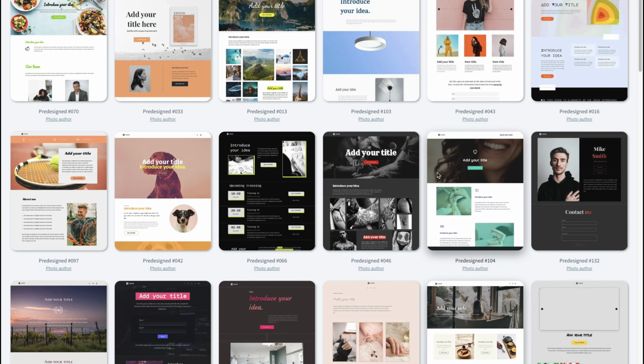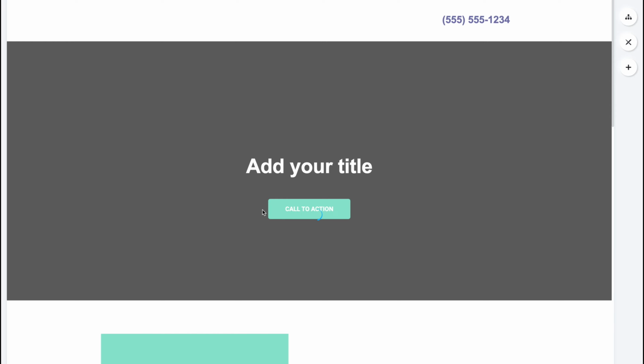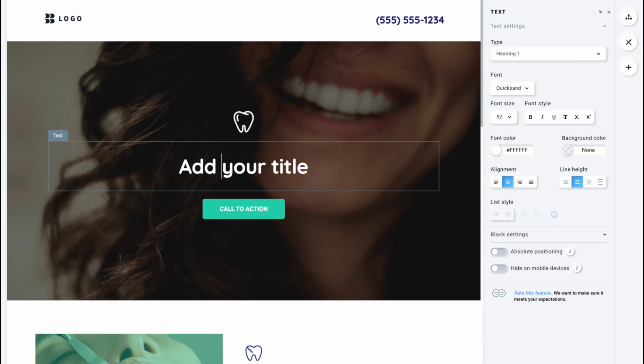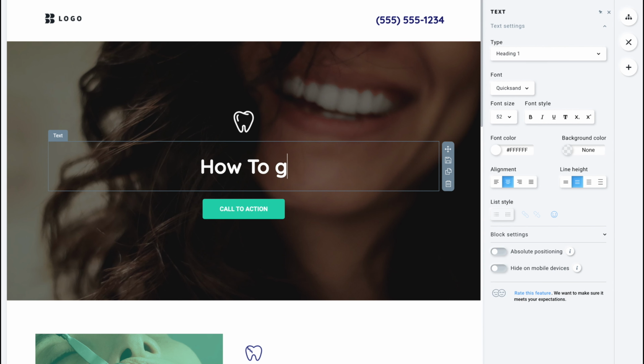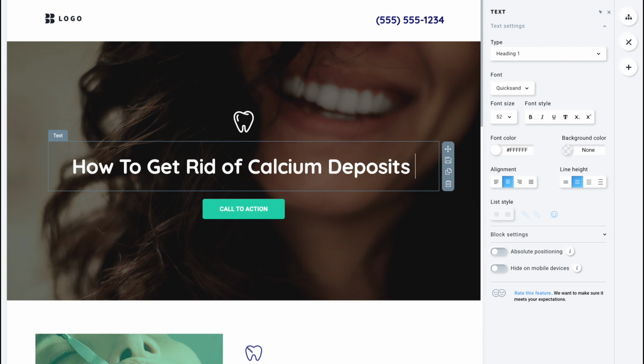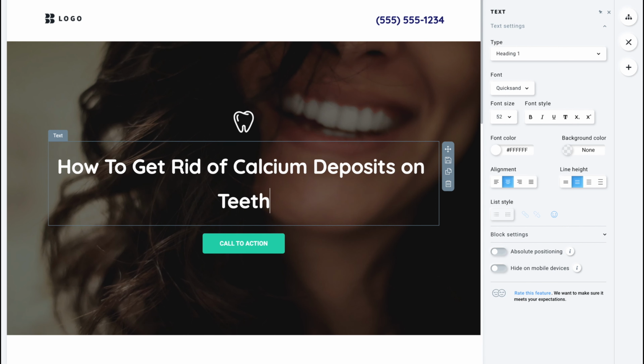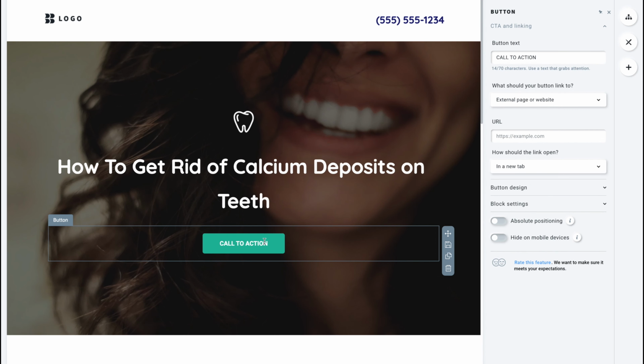So I see here we got a dental one right here. Let's say our keyword is how to get rid of calcium deposits on teeth. The call to action is going to be an opt-in. Or rather, download your guide here. It would help if this was spelled correctly.